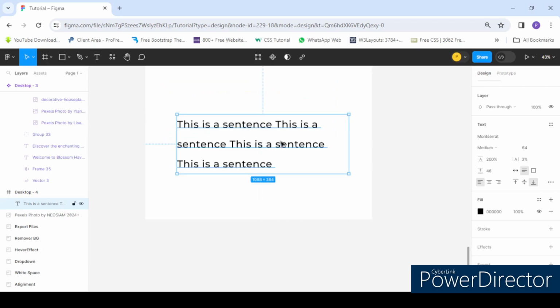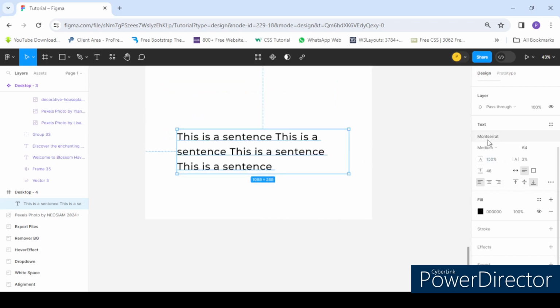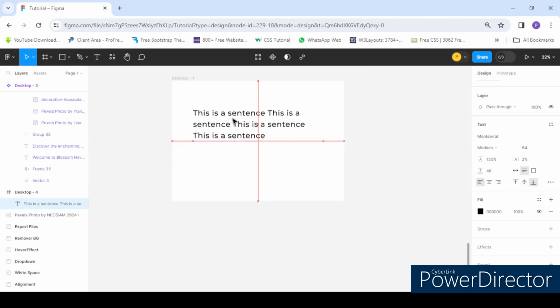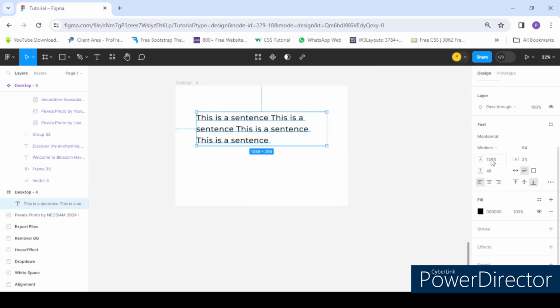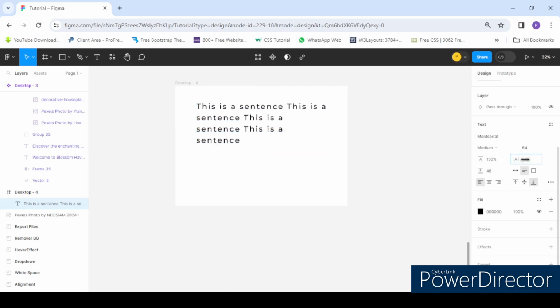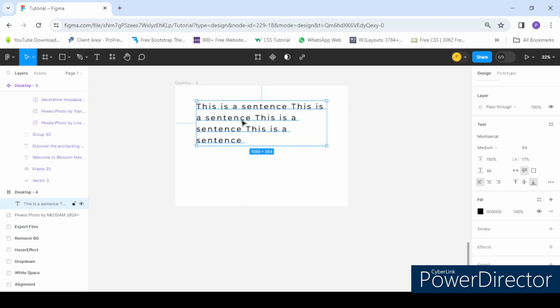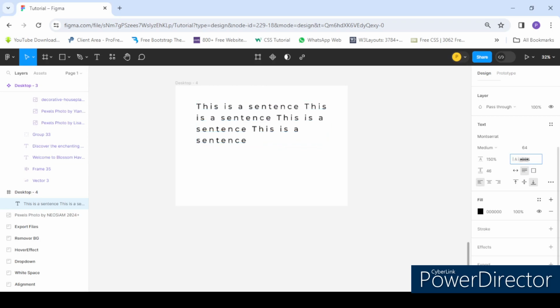So this is how you can edit the line height here, the height between the lines. Now I have this one, the letter spacing. See, this is increasing the space between the letters, so this is the letter spacing.